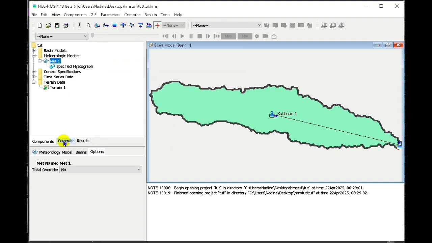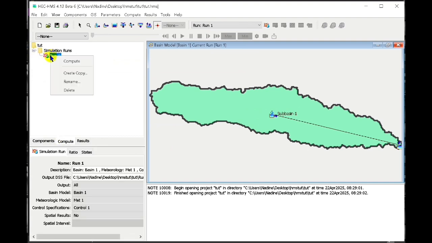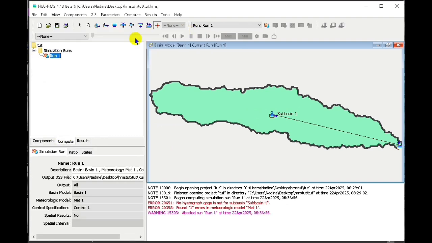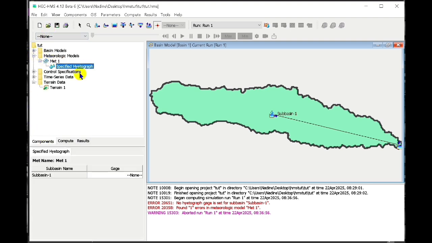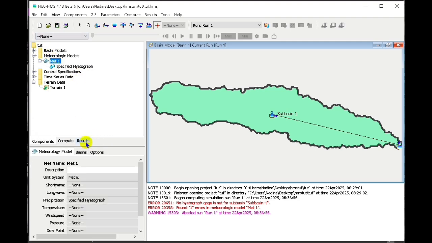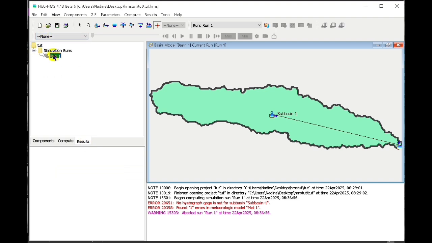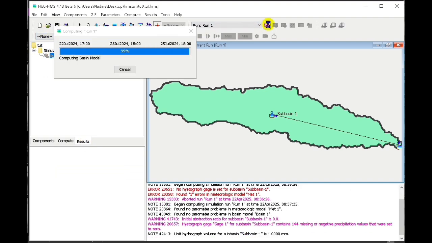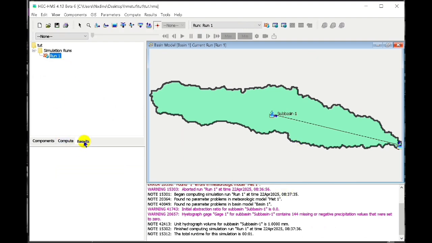set the first run, so we need to compute: right click and then compute. We can see here there's an error in our meteorologic model. So we go back to our components, to the meteorologic model, and we set our gauge on hydrograph. So we run again. Okay, so we go here at the upper, click that. It's now simulated and we can now view our results here.